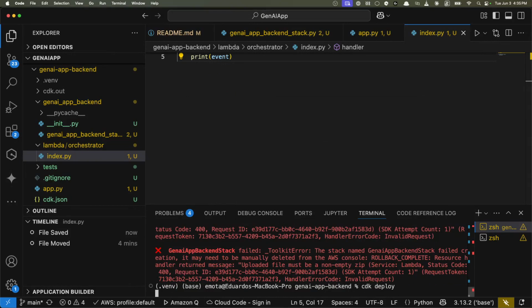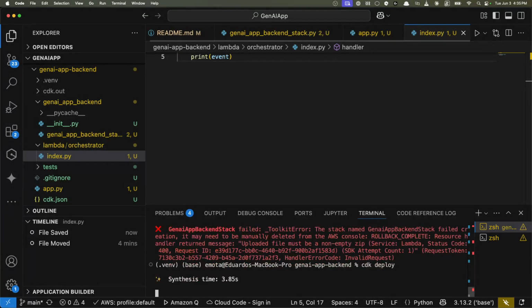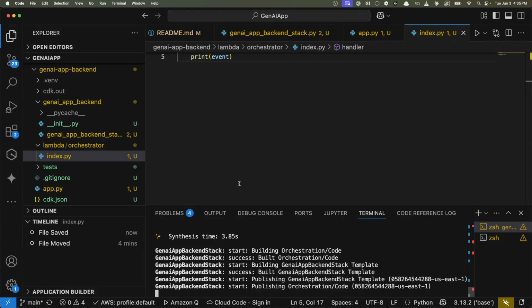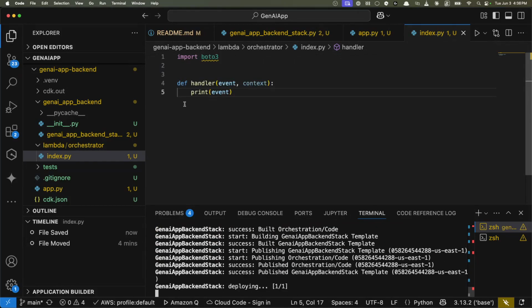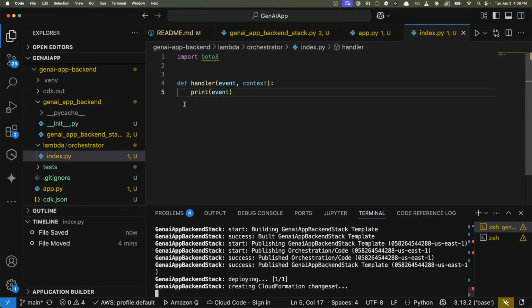So I'm going to go ahead and deploy again. Why didn't it give me this error when I synthesized the code? Well, because at that time, it doesn't try to zip the folder or do any validation of that. That happens when the CloudFormation change set is actually executed. All of that is happening here.